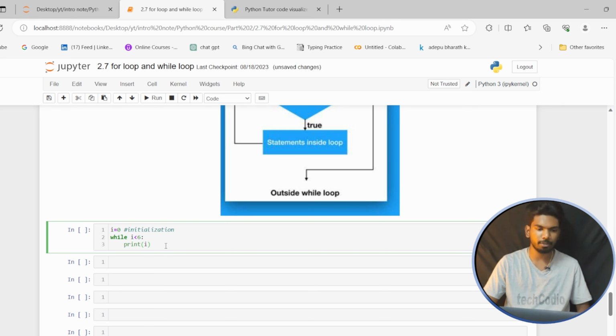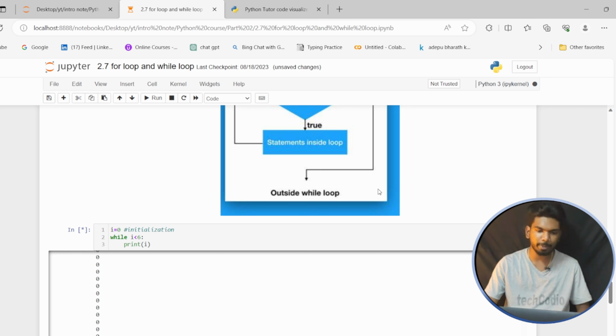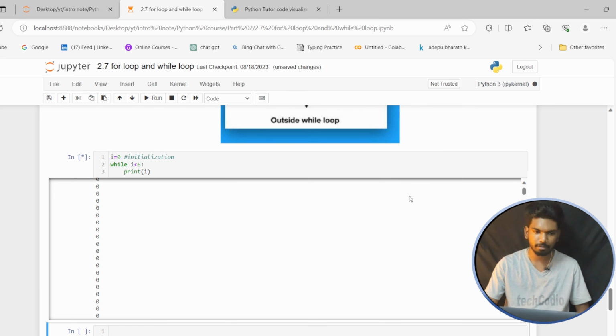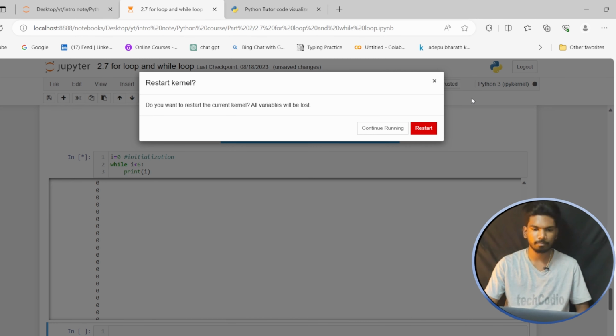So now let's execute this program. You can see it is printing this many numbers. It is printing only zeros. If it is continuing like this, your Jupyter notebook will crash. So now I want to restart this kernel. Restart.